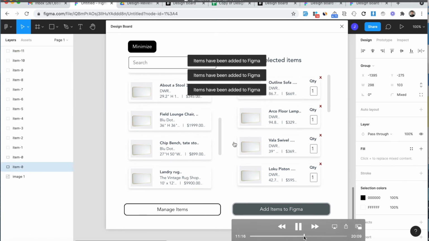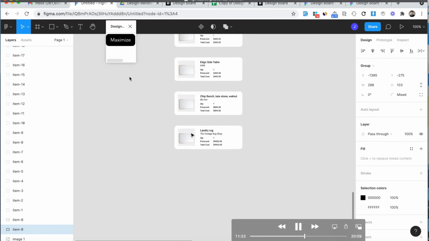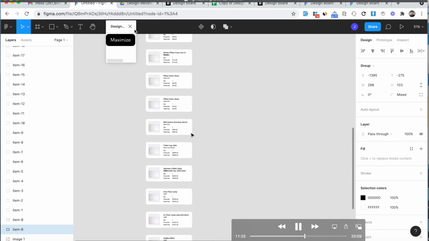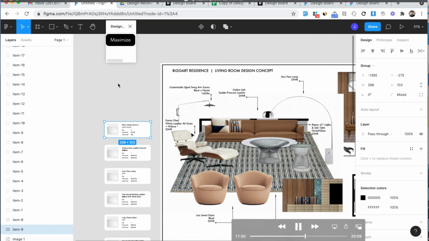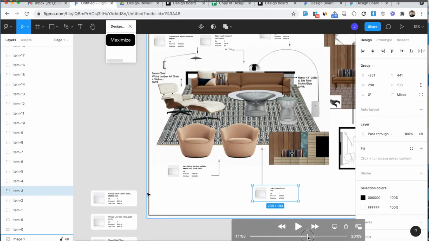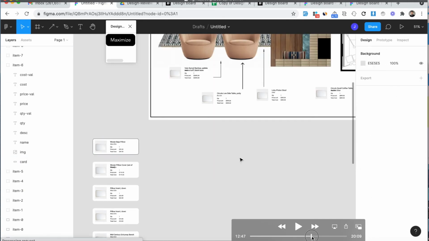All right, so you hit add items. They're dropped in here. You hit minimize. Make sure you don't hit the X button, or you have to copy and paste your token in every time. So all these cards just got generated on the left without having to type everything in. It was just grabbed from the spreadsheet. So then you can just move them around and adjust them as you need.